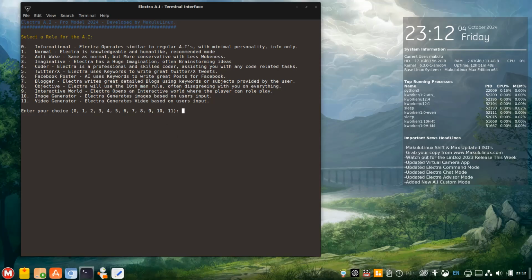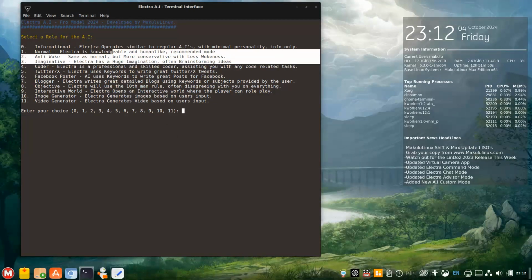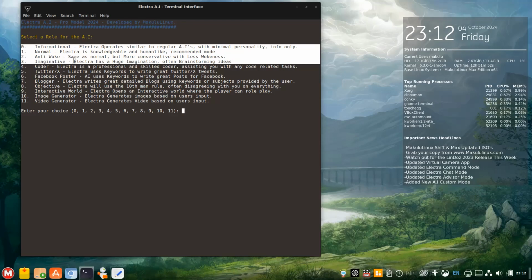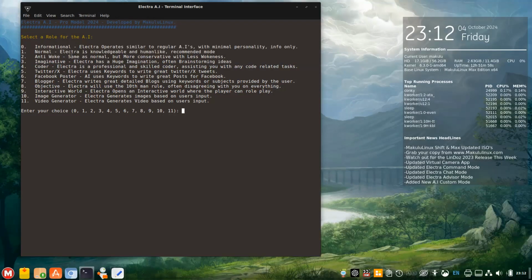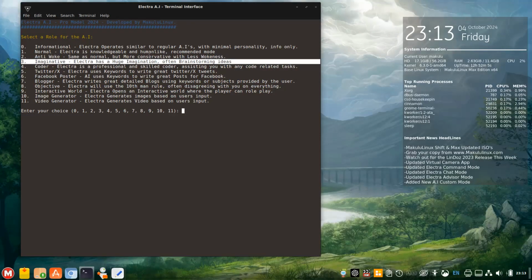Now let's move on because we have a lot to cover here. So those three we've covered: information, which is just plain information; normal mode, which is very chatty but sort of center left; and anti-woke mode, which is the same as normal but center right. Now, imaginative mode.